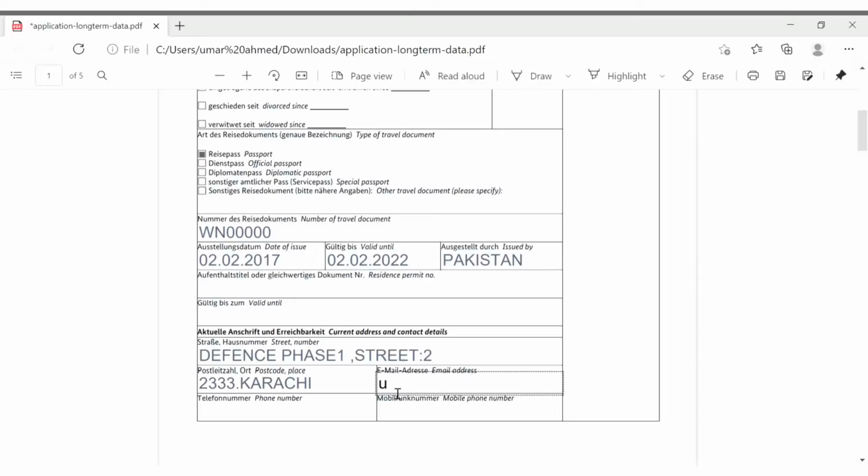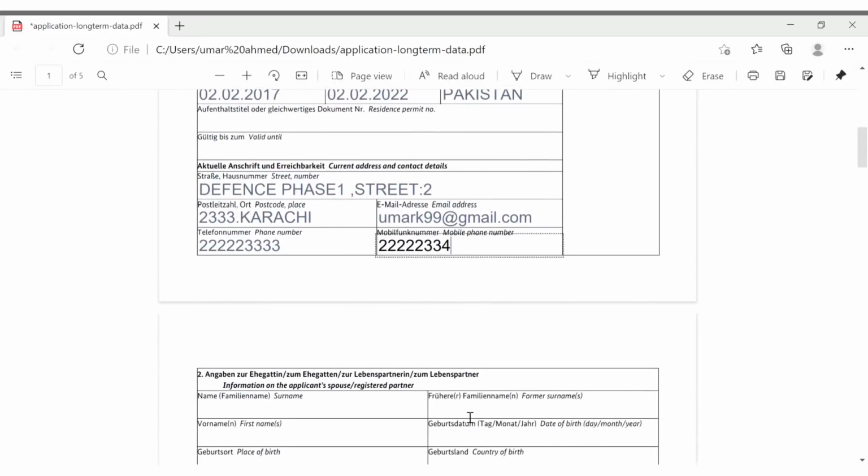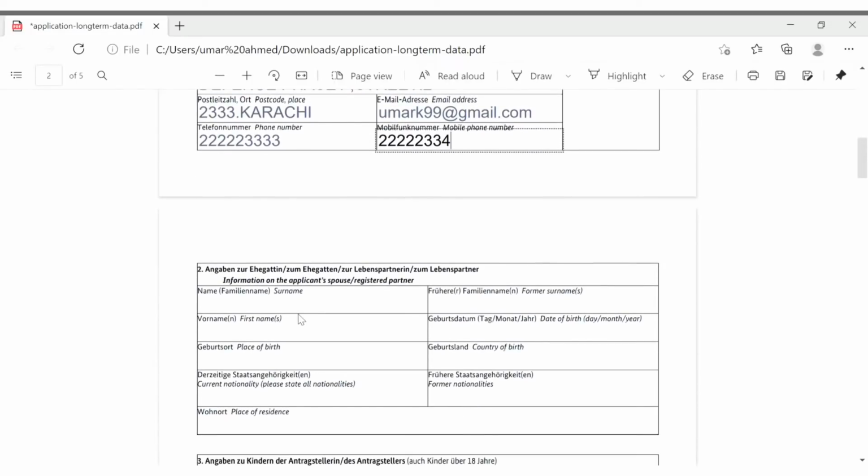So for the email address, I told you you don't need to use block letters, you can just write in small letters, unless you have an alphabet that is in block letters. So you have to mention your phone number, and you can mention your cell phone number here, and go down. Number 2 part is your spouse.